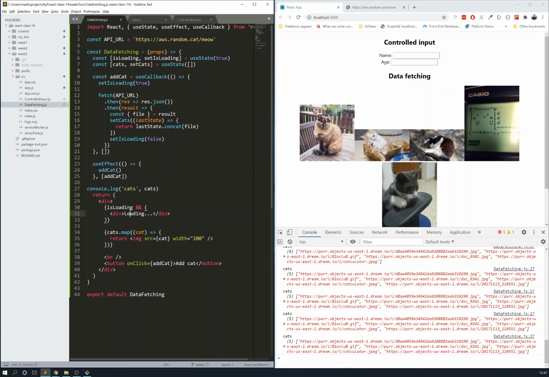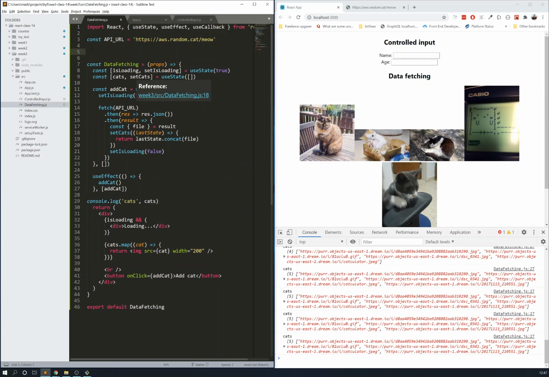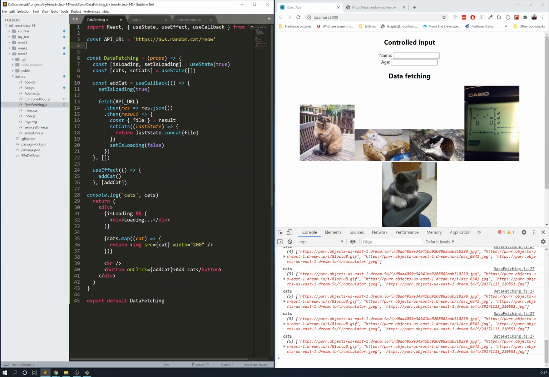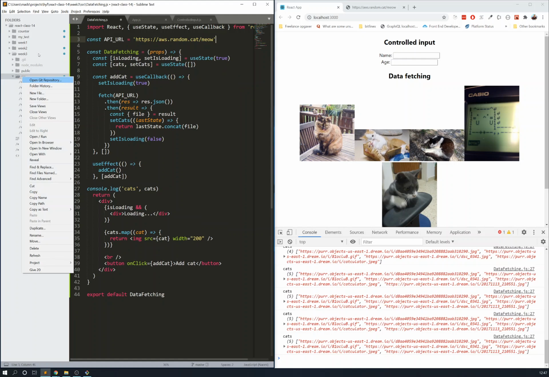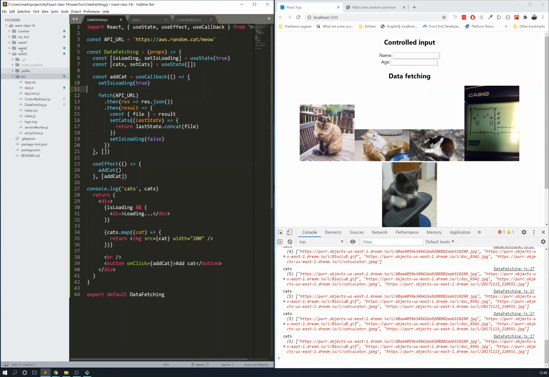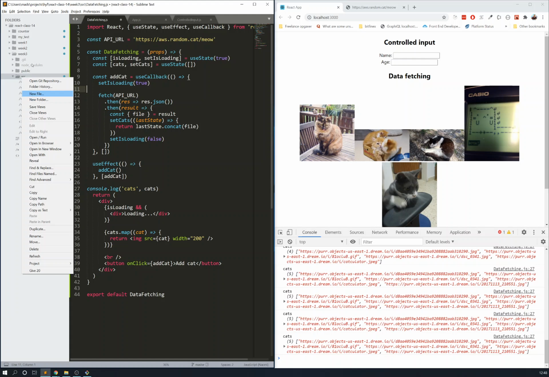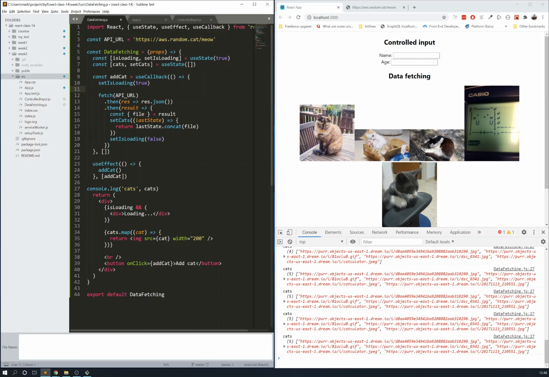Okay. Let's just, for the sake of the next example, make a new component. We're going to call this the addCat component. So we're going to take this button here and this behavior here we have with the API. Oh, actually, it's going to get too complicated. We're just going to make a new component here.